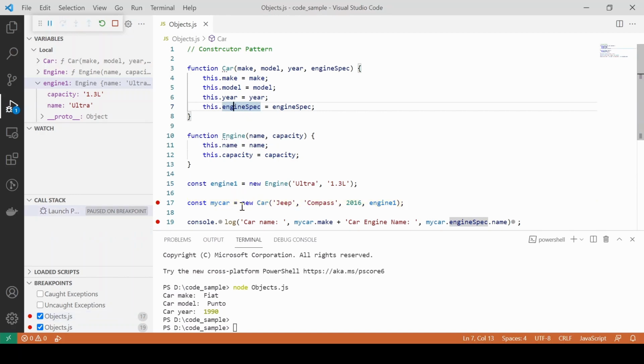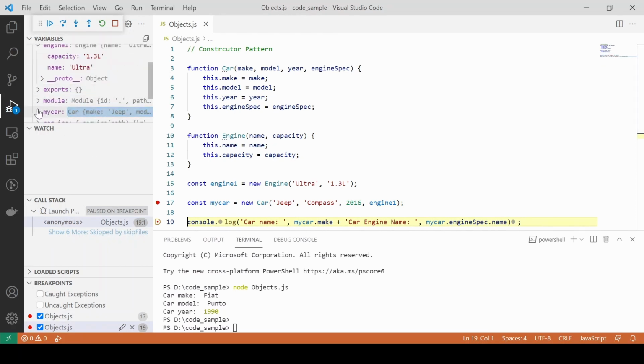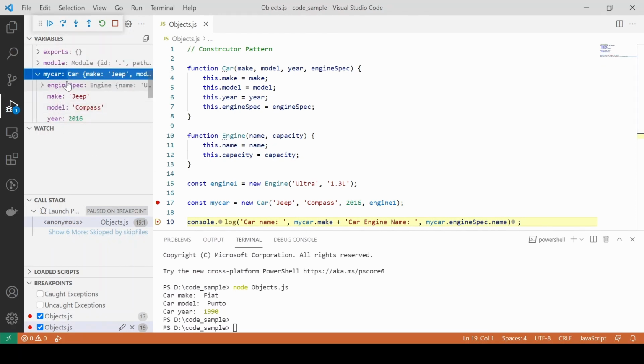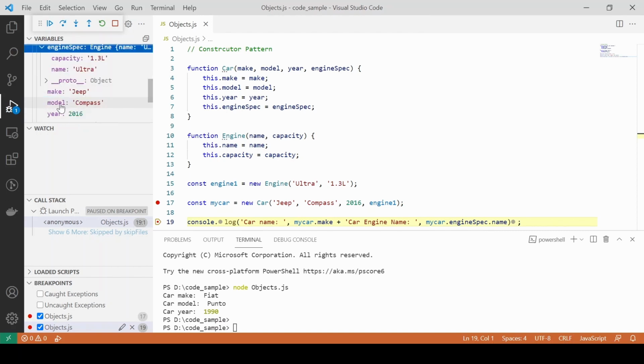So whenever we execute this statement, now I go ahead and try to see my car. So my car has been created. This is an object. Engine spec now contains 1.3 liter and name Ultra as an object with properties and values, and other than that it has other properties, make, model and year.